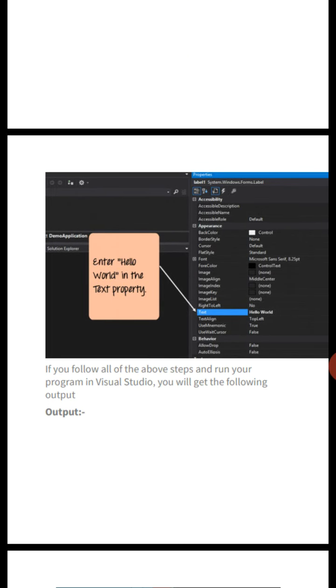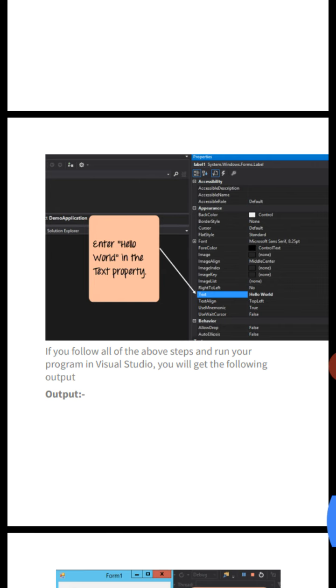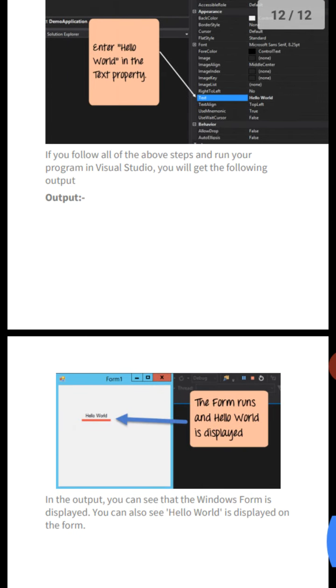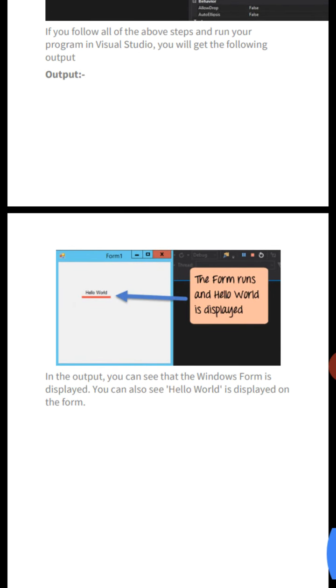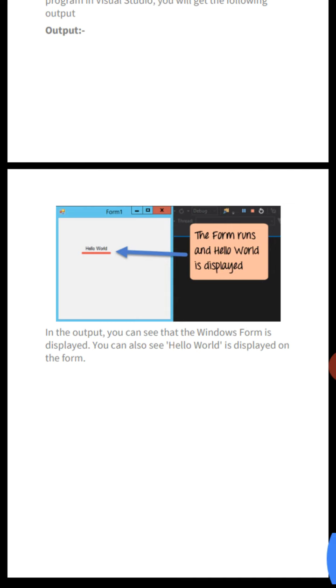If you follow all of the above steps and run your program in Visual Studio, you will get the following output. In the output, you can see that the Windows Form is displayed. You can also see Hello World is displayed on the form.